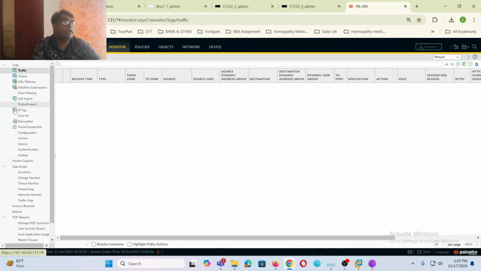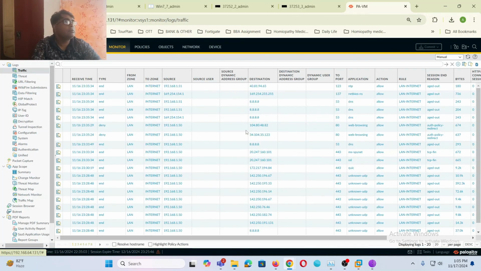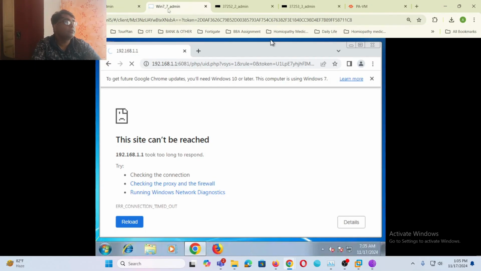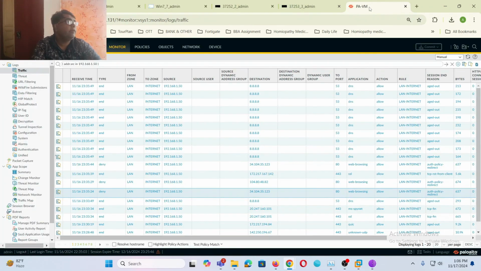Go to the monitor, then you can give a traffic. So I think the IP address is 50.50. Just filter this IP address, so all is 50. So just try to authenticate with the firewall, but this is not enabled. The one thing that we need to do is the response page.